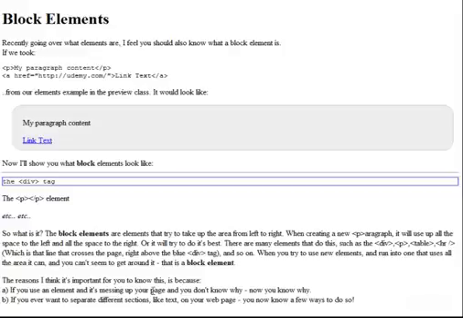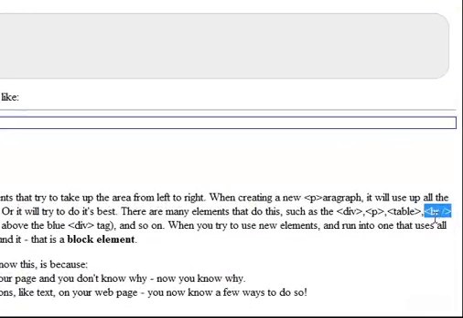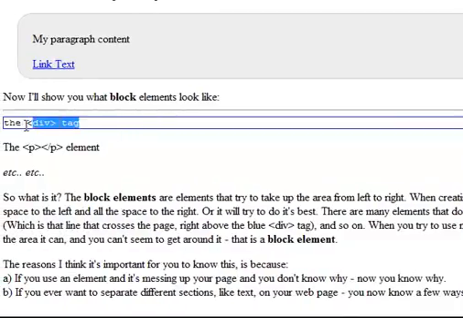The reasons I think it's important for you to know this is because if you use an element and it's messing up your page and you don't know why, you now know why. And secondly, if you ever want to separate different sections, for example your text on your web page, you now know a couple ways to do that. You can use the horizontal rule, which is the line right here. Just to show you real quick, that's this tag. You can use an empty div tag. You just open it and you close it with a /div. You can wrap everything up in paragraphs. Or you can use a line break, which is just the simple BR tag. Now you know what block elements are.